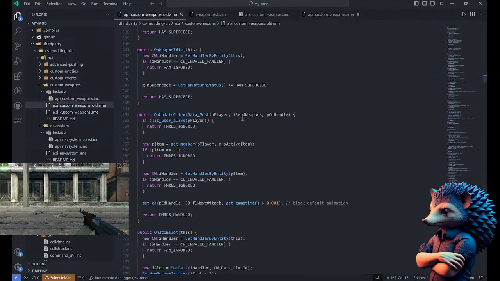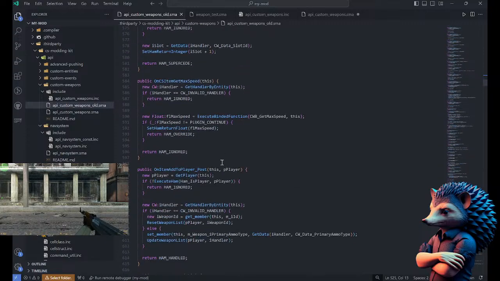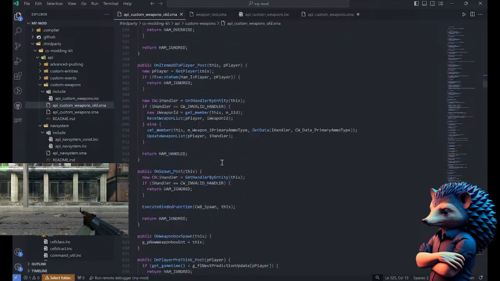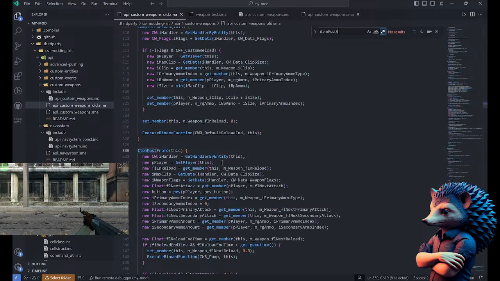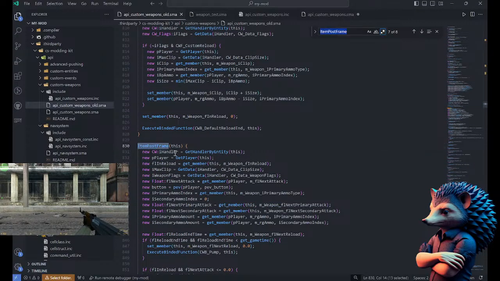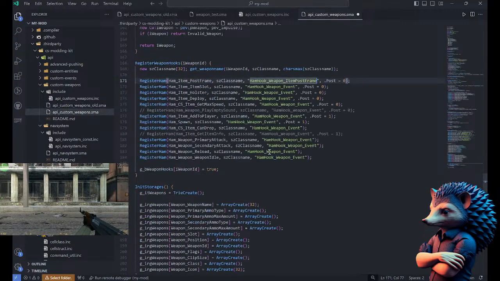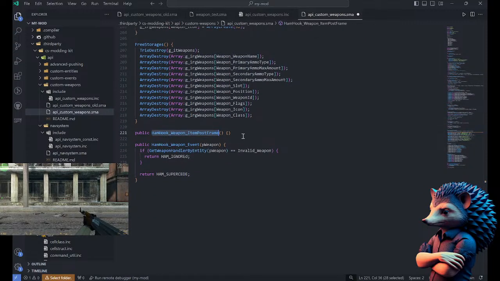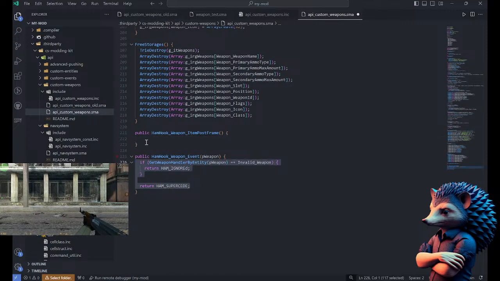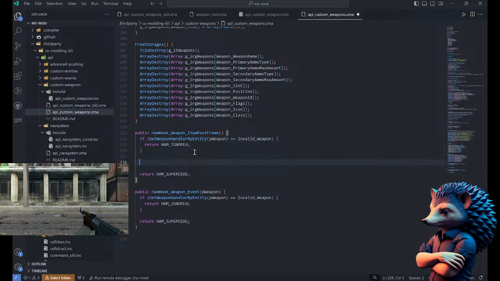I think. Let me check in the old version. I think I use this function, item post frame. I have the customized item post frame for custom weapons, of course, but I don't remember when I call it. Yeah, I call it right from the real hook. So what we're gonna do here is provide the same functionality, but with some difference because we will call custom item post frame in the future. Let's mark it as to do.